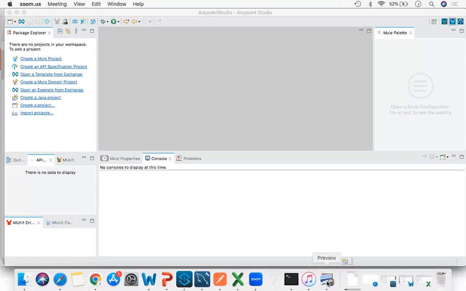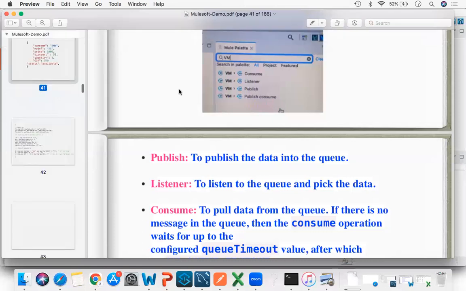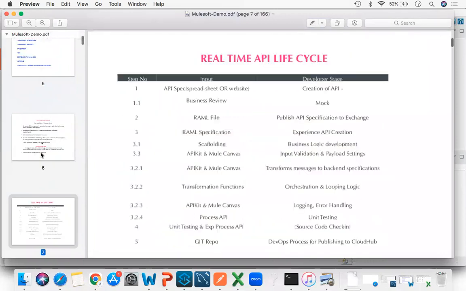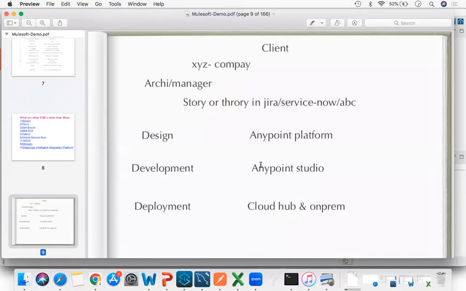For the design phase, what are we going to use? RAML. For the development phase we will use Anypoint Studio, and Anypoint Platform. For deployment, we can do it in two ways: directly from Studio, or through Anypoint Platform. This is how you can deploy your application. But where can you deploy your applications? You can deploy to CloudHub as well as on-prem.